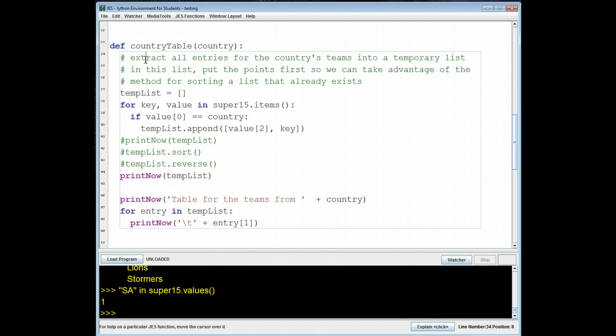Alright, so country table, country. So country table accepts a country, so it could be NZ, SA, China, Japan, it could be anything, but it's only going to match them if they're actually in the dictionary as values. So we create an empty temporary list, it's just empty. It's going to cease to exist once this function is finished. And here's the bit that works really well with dictionaries.